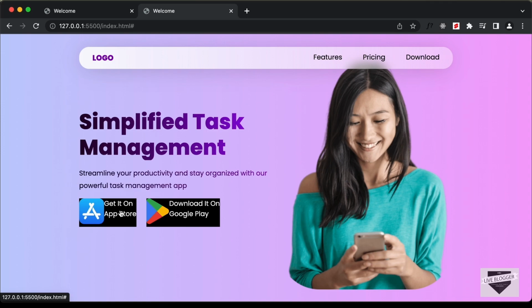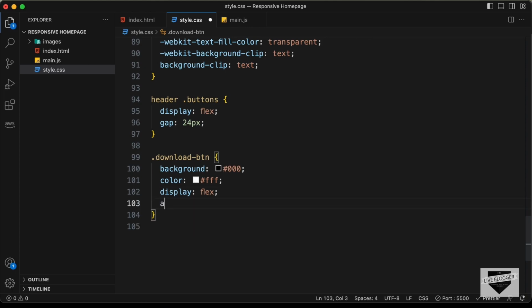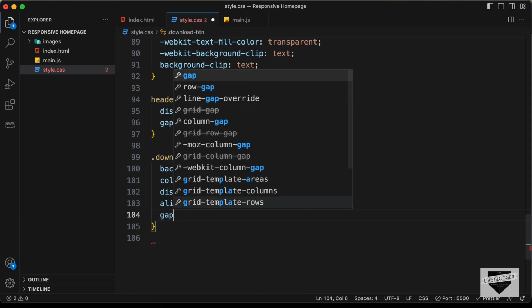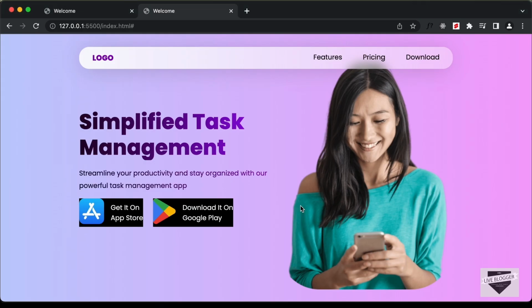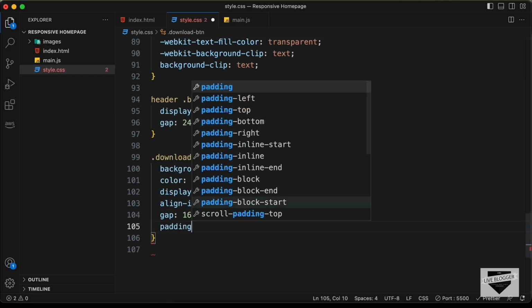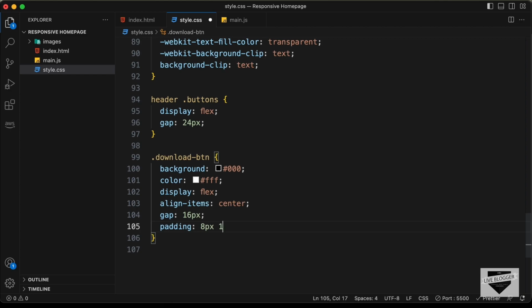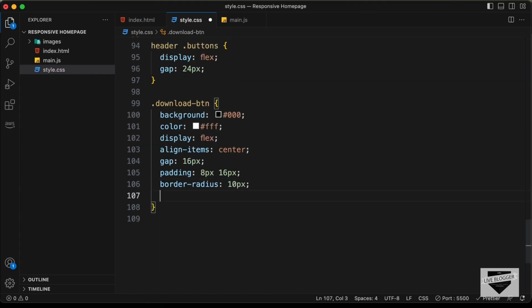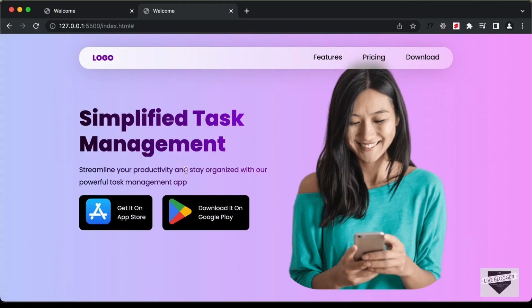And we'll also align it to the center. So let's tap Align Items Center. And let's add a gap of 16 pixels between the elements. So let's tap Gap 16 pixels. Right now let's set a padding. And let's set the padding to 8 pixels top and bottom and 16 pixels left and right. And let's set the border radius to 10 pixels. And we will set the font size to 14 pixels. And this is how it looks.